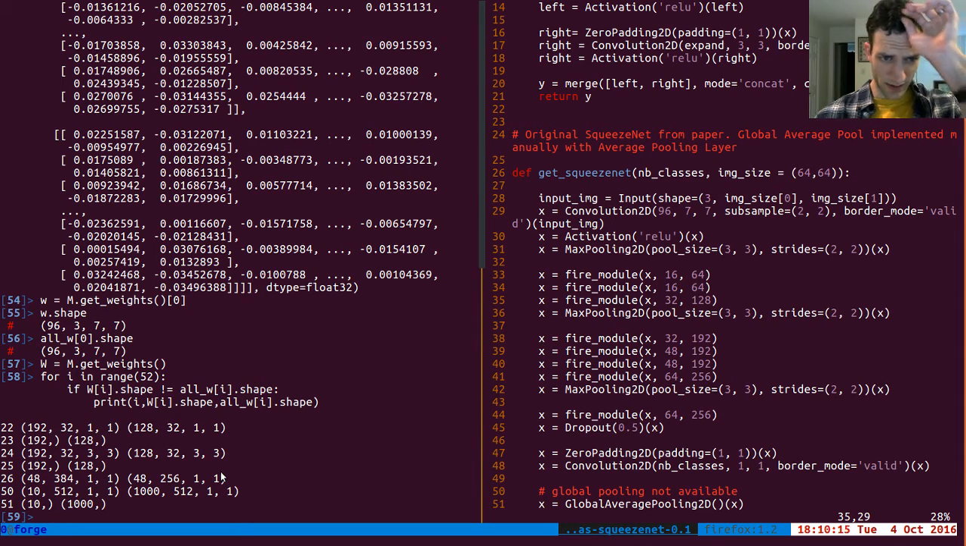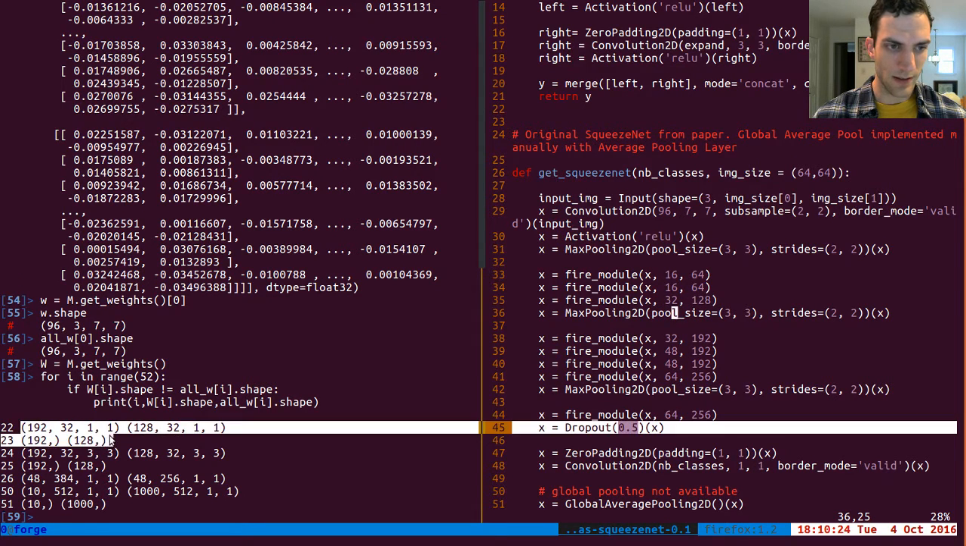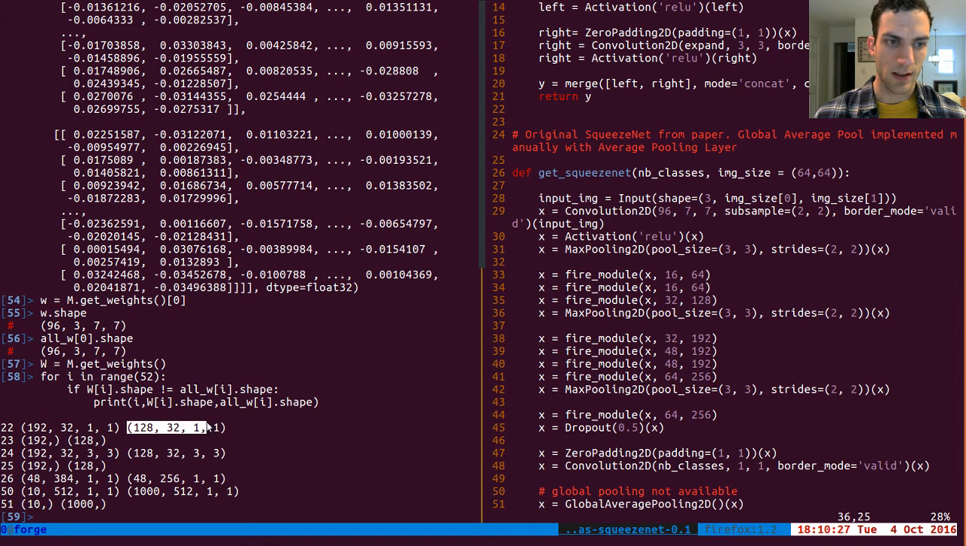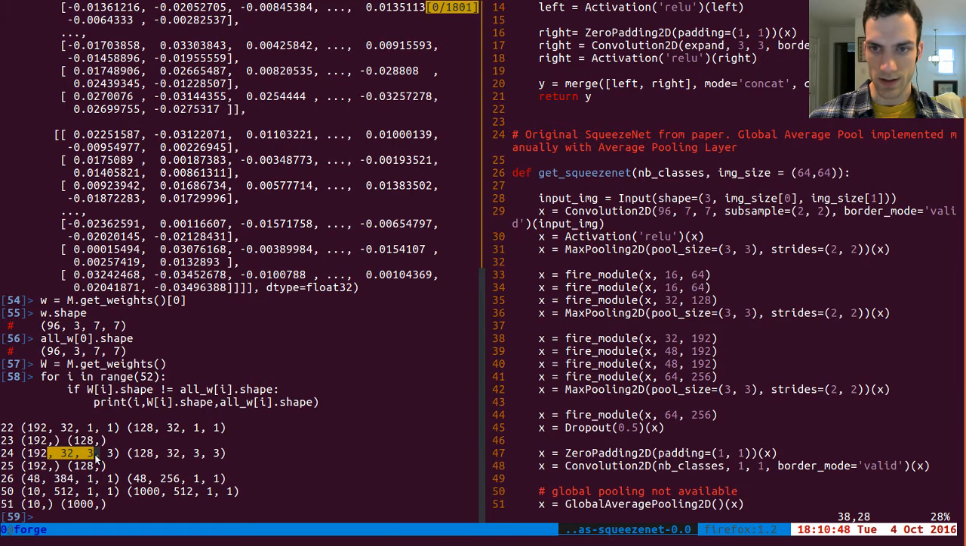I would think that's what they're getting at. Then there's a pool size. So the question is, the one on the left is my actual model weights. The one on the right is the SqueezeNet weights themselves. So it looks like I've got two 192s that should be 128s. So I'm going to go ahead and try, and it's a 32 and a 32. I already see a problem here.